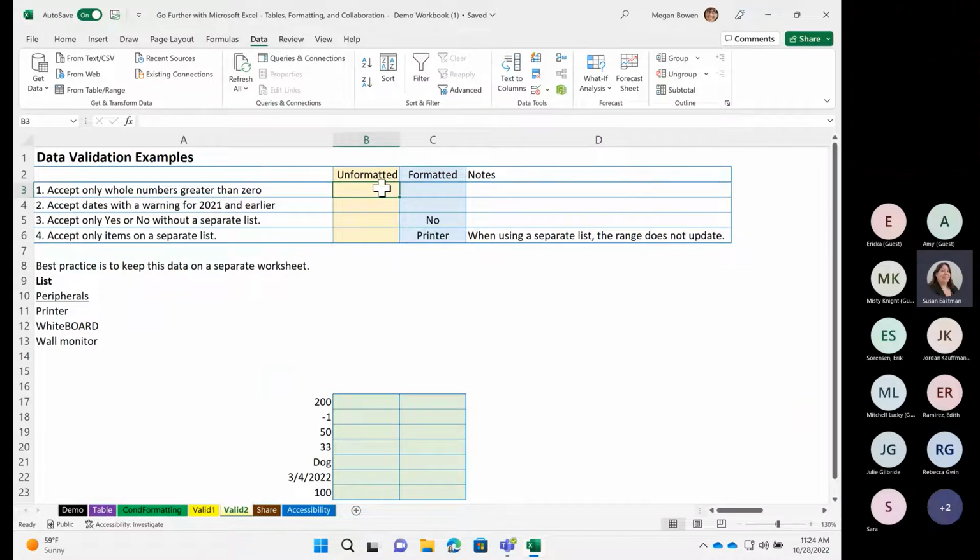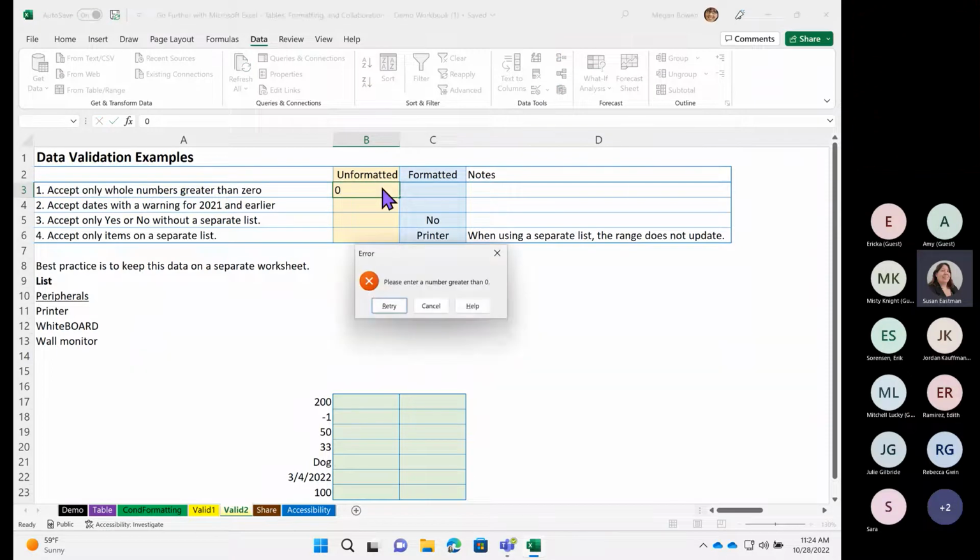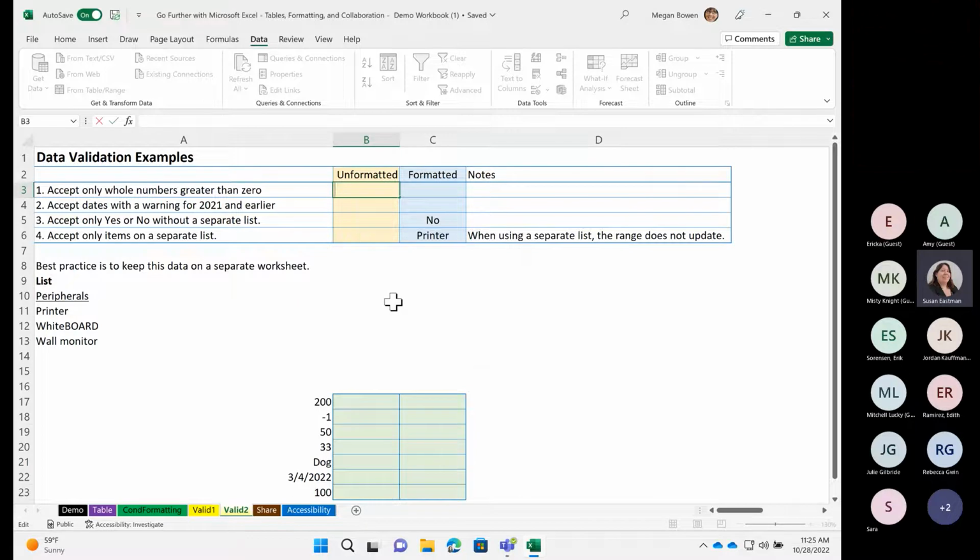Okay, so I'm going to go back into my cell here. If I put 0, let's see if it does. Perfect. So here it's giving me an error to select a number greater than 0. I could say retry and it'll allow me to put another number in there. I can say cancel, or I can also look for help. If I select retry, I'll change this. I'll just put a number 2 and select enter. And we can see we did not get the error.